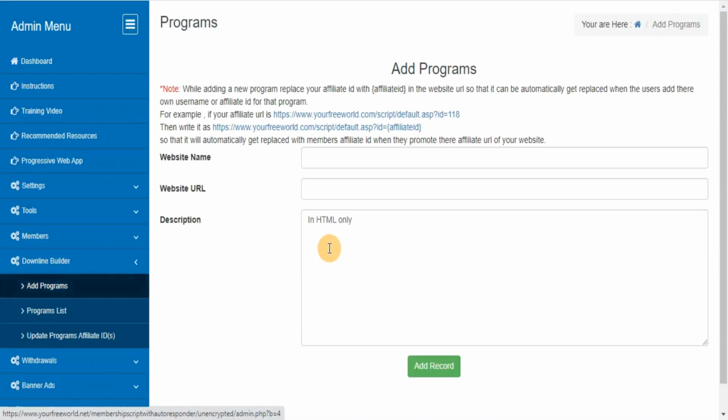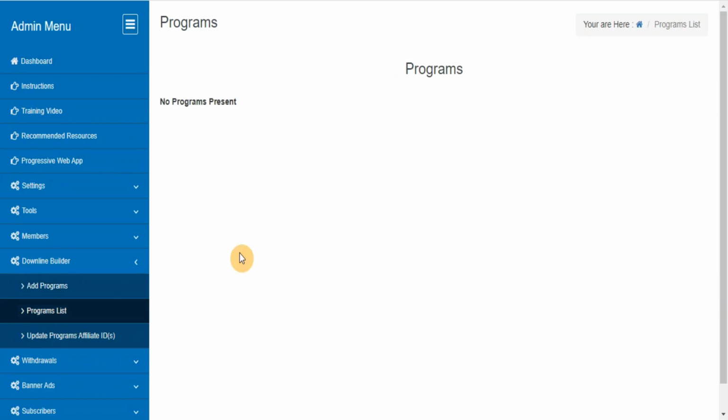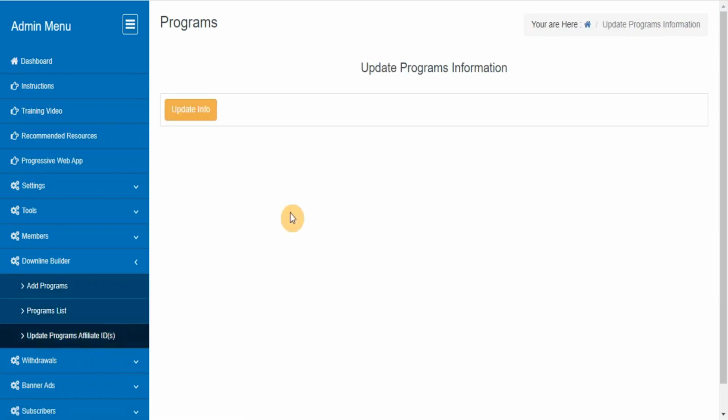Add programs. From here you can add the programs in your downline builder for which you want to build up the downlines. After you add any new program, you need to click on the link, Update Programs Affiliate IDs and enter your affiliate ID or username for that program so that all members without any sponsors can join this program under your affiliate ID. Programs list. From here you can view, update, delete the details of any program you have added. Update Programs Affiliate IDs. Here you can enter default affiliate ID or username for that program so that all members without any sponsors can join this program under Admin Affiliate ID.